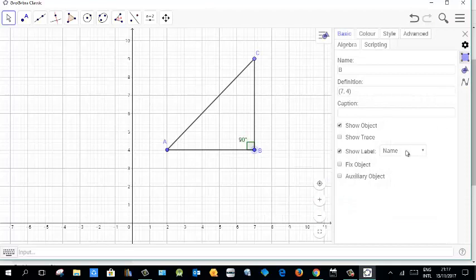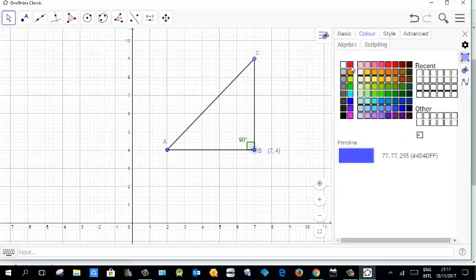Once you go to the settings, you look at show label here. When you click on show label, name and value, then you can get the coordinates as well. In the same way, for example, you have the basic settings, colors. For example, if you change the color, see, red B, and this text also red.